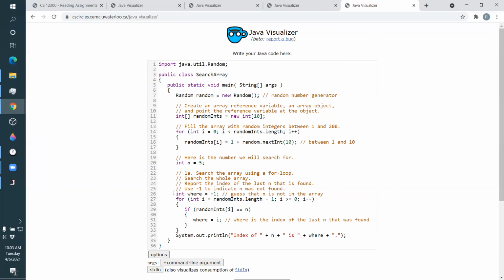Okay, I don't need this line anymore. Well, I do need it, but I don't need to initialize it to -1. It doesn't really matter what I initialize it to. In fact, I can leave it like this. I don't even need to make an initial guess.